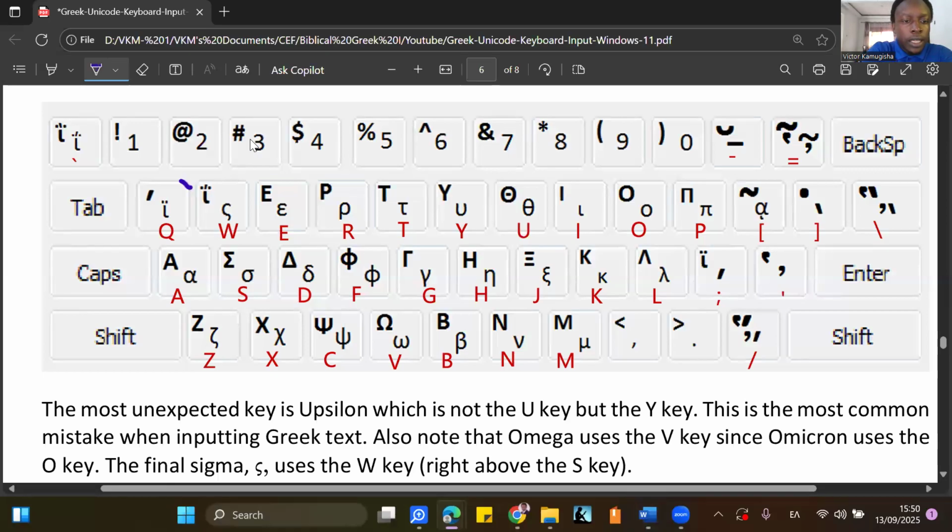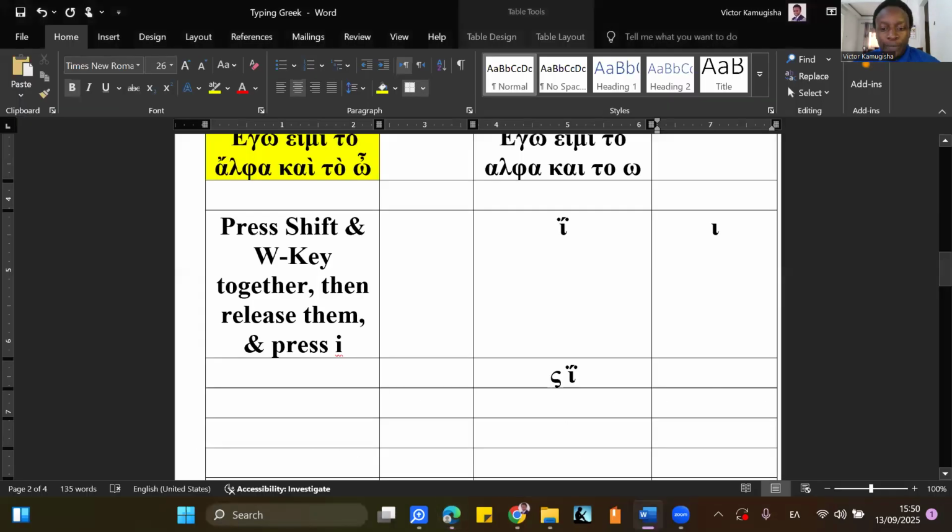This is the key for Q. It has an accent mark, which is the acute, and then it has the iota with a diathesis. Let us see what happens. Let us get to the word. So we are going to do that, okay?